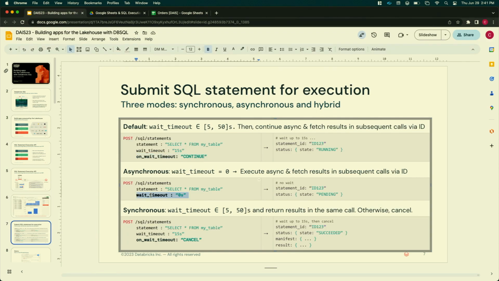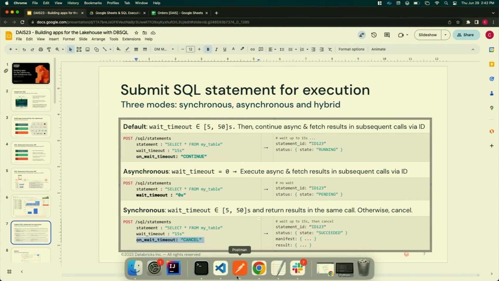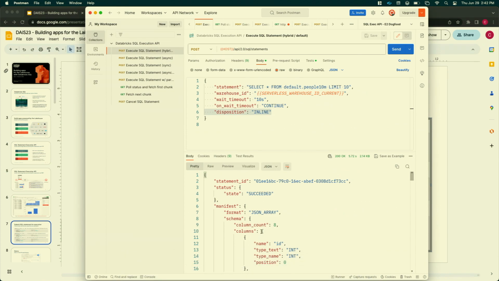I can also configure the wait timeout to 0, and then my execution will be implicitly asynchronous. Or I could also configure a certain wait timeout and then configure the request to cancel if that wait timeout elapses. This can become useful if you have queries with very well-known latency, and you know that if the latency has exceeded, then something went wrong, and it's maybe more convenient to cancel the query and then re-execute rather than wait.